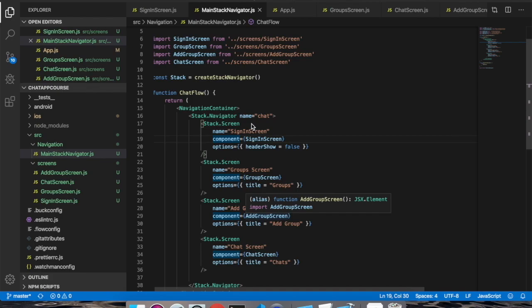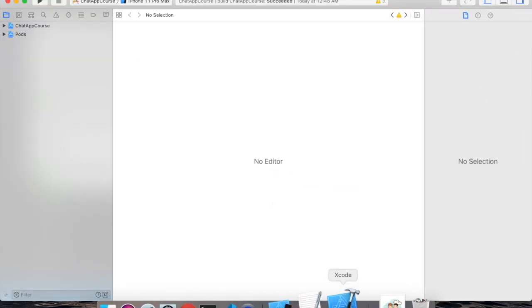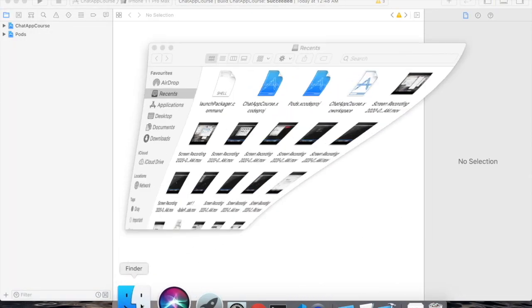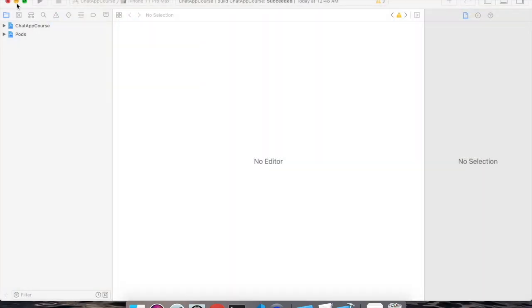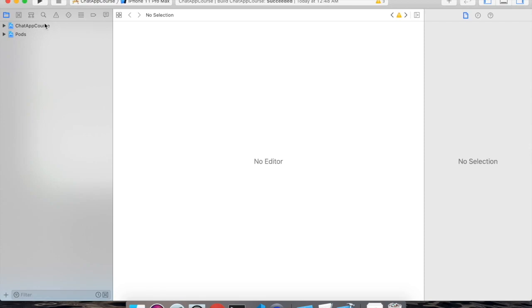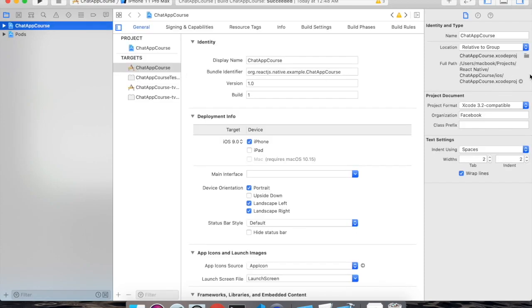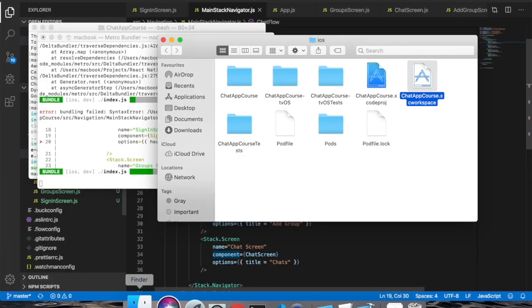Okay, now how do I fix it? It's not fixed, but it's showing some different error. So what I did, I opened the project here in the Xcode. How would you open it? If you don't know, okay, then let me quickly tell you. Navigate into your project directory, then open this workspace file here. So let's open it here.